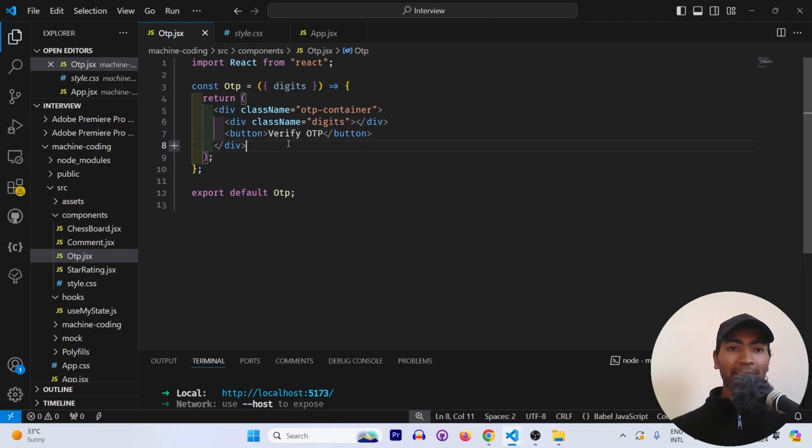So we have created a very simple structure here. So regarding the styling of this component, you are free to apply whatever styles you want. So I won't be showing you how to style that component. That is totally up to you. We will be focusing on the core functionality that we saw.